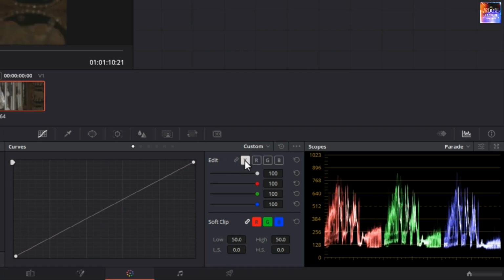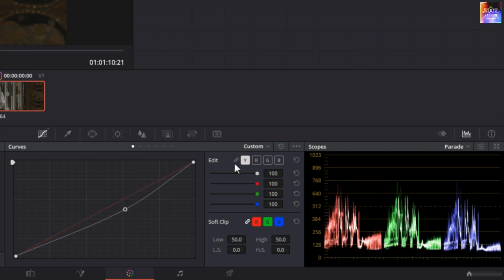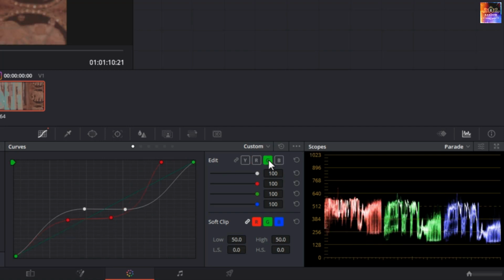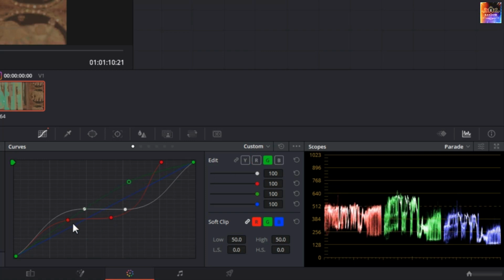By default, it will go to the Luma here, the Y. So now, when you work on the Luma, because the chain link is off, you are only working on the Luma curve. And the red, green, blue remain unchanged. You can select the red, for example, and start working on the red alone. That's because the chain link is off. Okay, you can see the red. You can select the green, or because you can see the green over here, you can just click on it and start working.